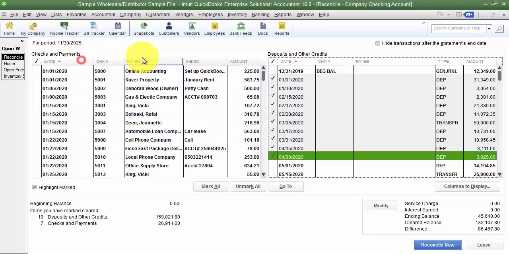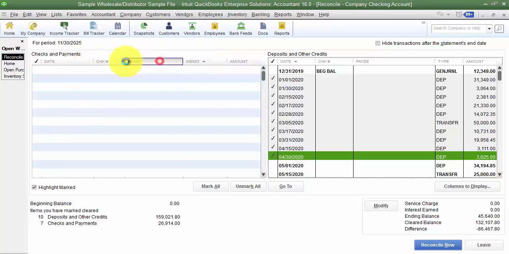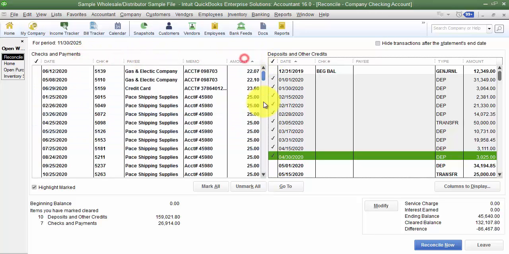You can sort these columns, right? So if you're having a problem, I have a whole bunch of $25 and I don't know which one, right? You can sort by amount, and it makes it a little bit easier to navigate and find those things you're looking for.